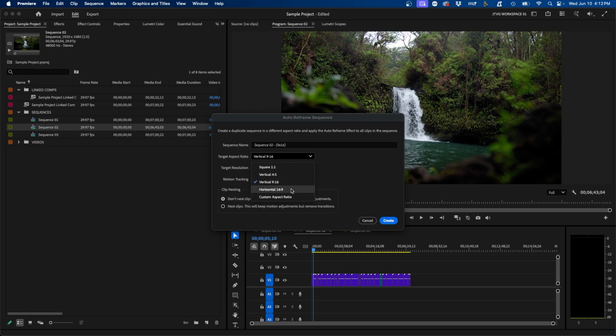You also have other ones, so if you want to do the opposite or do a different aspect ratio, you can choose one of the other settings. Or if, let's say, you're creating custom content for maybe a LED wall, maybe a website header, and you need a very specific resolution, you can type that in under the custom aspect ratio. But for now, what I'm going to do is go to vertical 9:16.